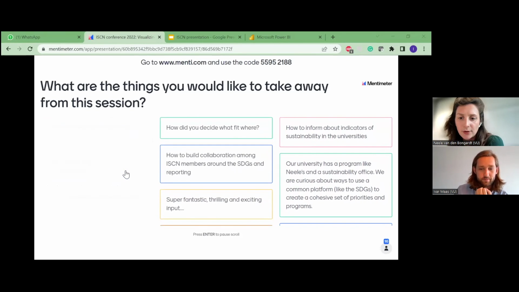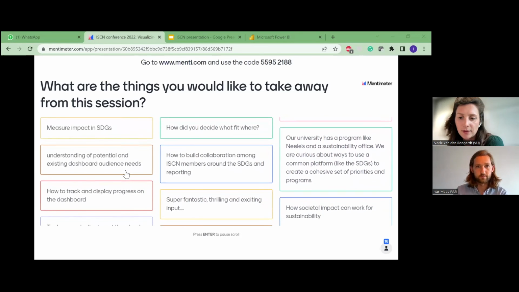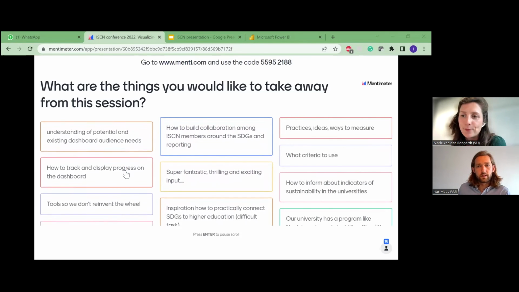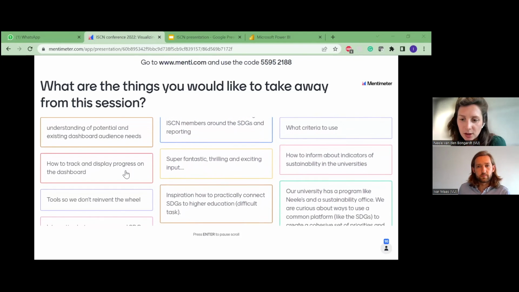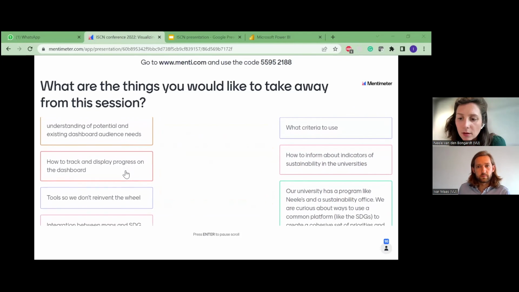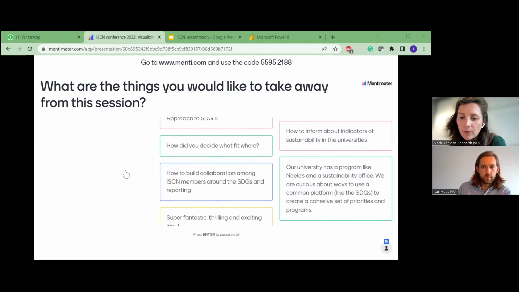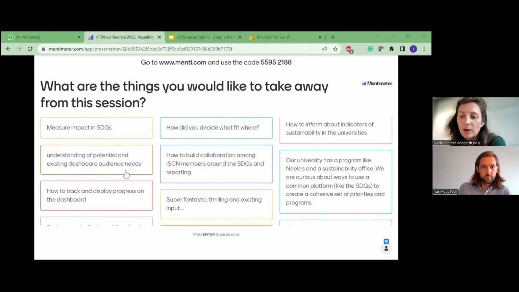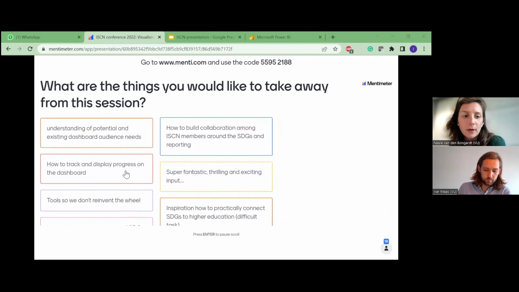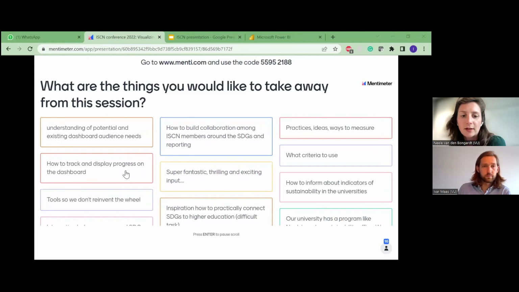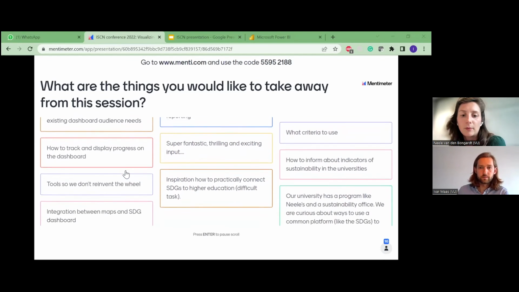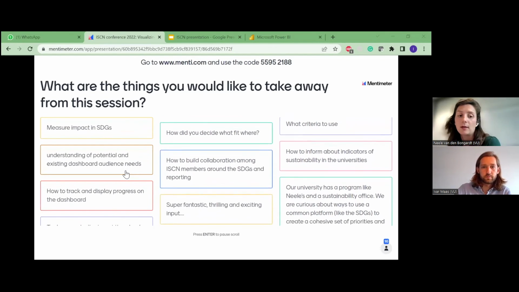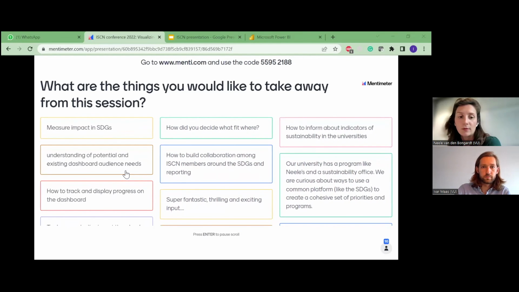And then we have the ways to use a common platform like the SDGs to create a cohesive set of priorities in programs. So with platform, you mean the SDGs? Yeah, so that's maybe how we can use it for management, right? So we see where there are a lot of sustainability related courses at which faculty, so we can also see where we are maybe missing a lot of potential and try to build knowledge and also capacities to improve on that.